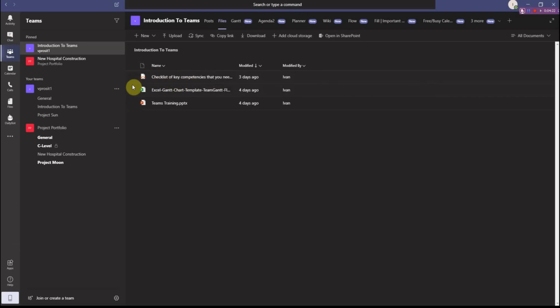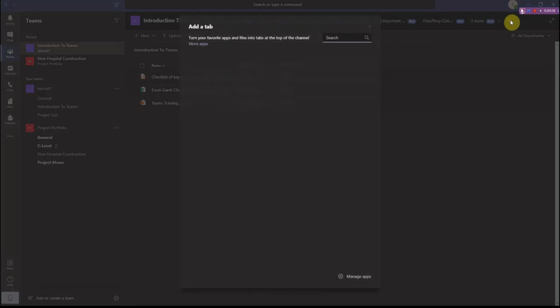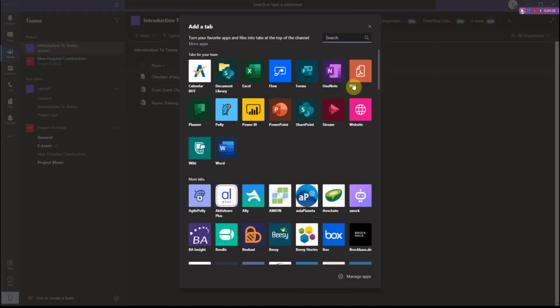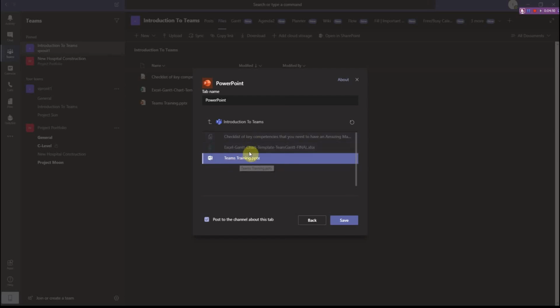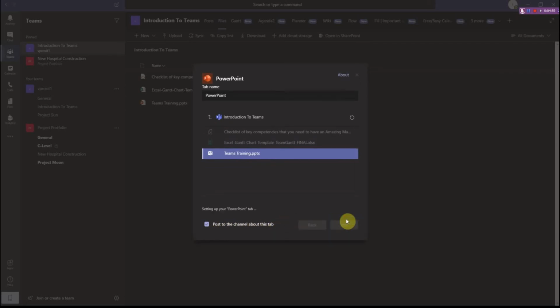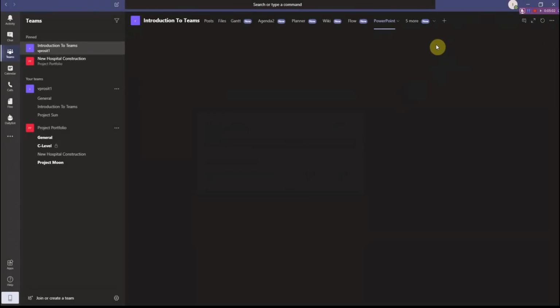If you have these files here, you can also add the contents of these files as new tabs. So for example, when I click here, let's say I have this Teams training PowerPoint, right? When I click on the plus, then I can select PowerPoint, and in PowerPoint I can select a specific PowerPoint document, and then I can also post to the channel about this tab. So let me do it like this. Then what happens next? This new tab gets created.